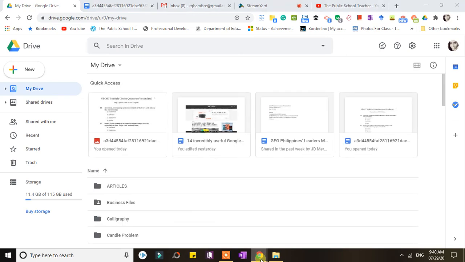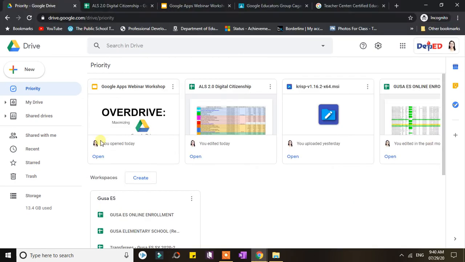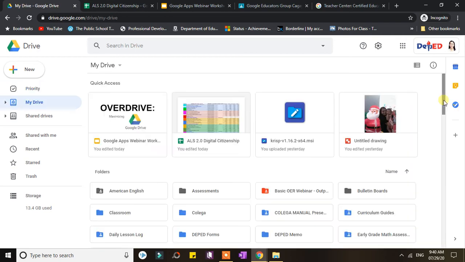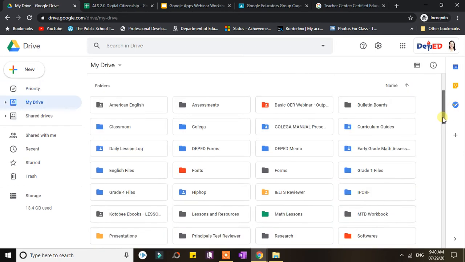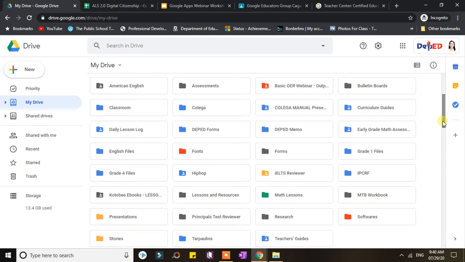Now, what's nice about the folders in Google Drive is that you can color code them like this one. Di ba? Can you see? If I'm too fast, it's okay lang, ha, because you can replay naman the webinar later. As you can see, I have here blue folders. Blue folders mean the things that I do for DepEd.